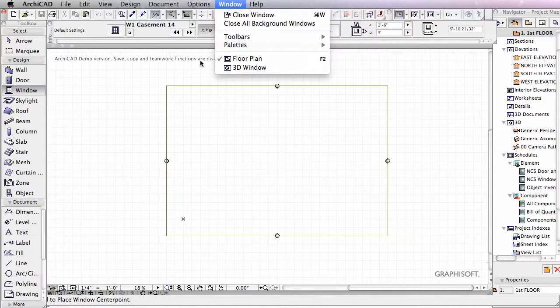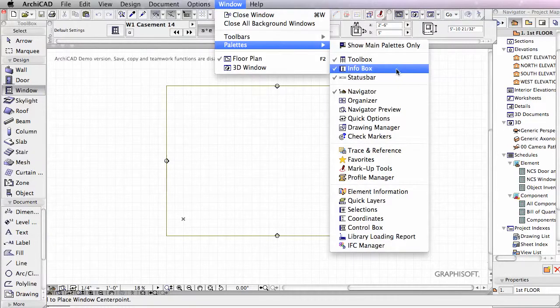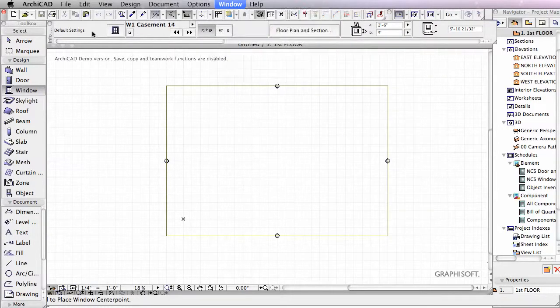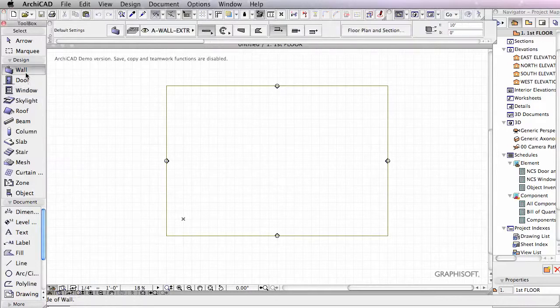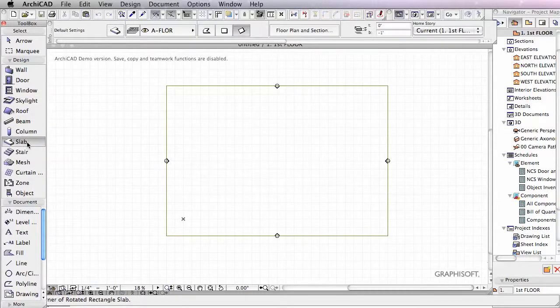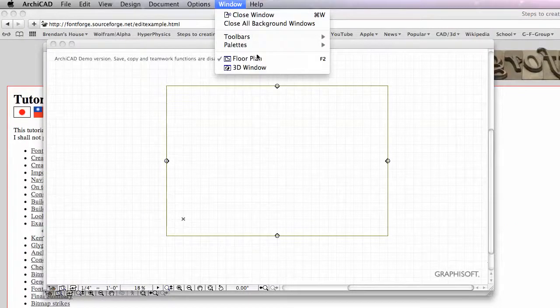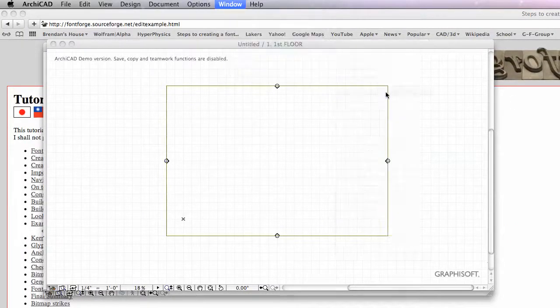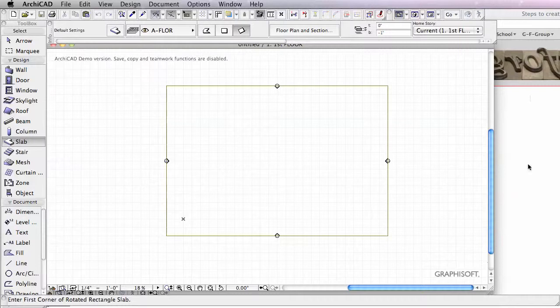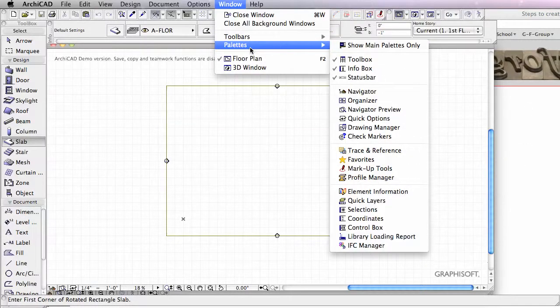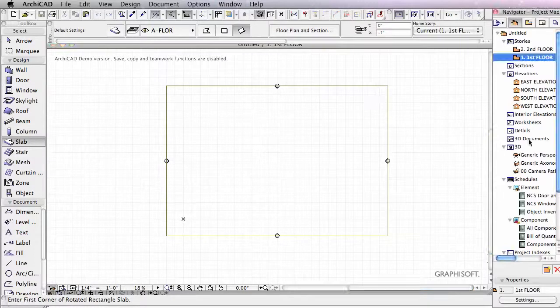The toolbox is this one over here. The info box is going to be this one right here, and you've got to be aware that the info box, depending on what tool is selected over here in the toolbox, changes. So notice this up here is changing depending on what tool I have selected. And let's go back. Palettes, Navigator, that's an important one. That's this one over here. We can no longer see it, so let's go Window, Palettes, and go into Navigator. You can see that it brings it back.